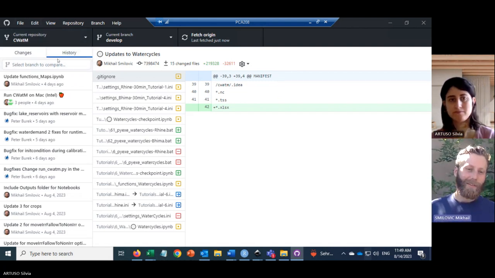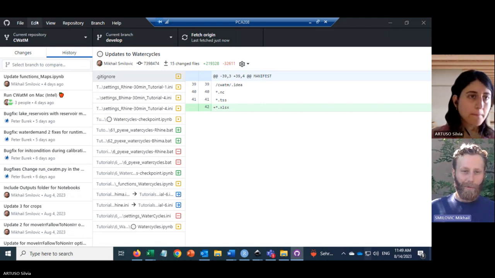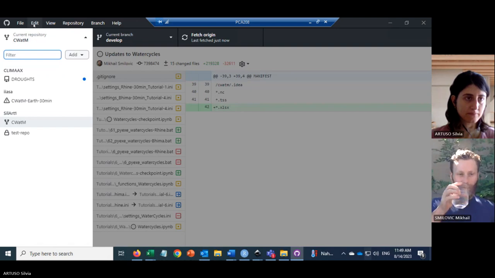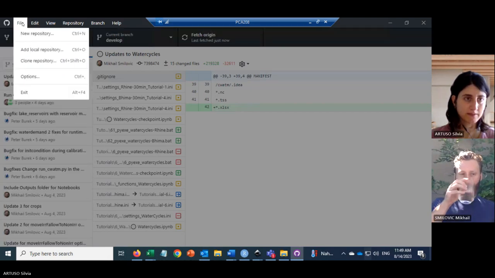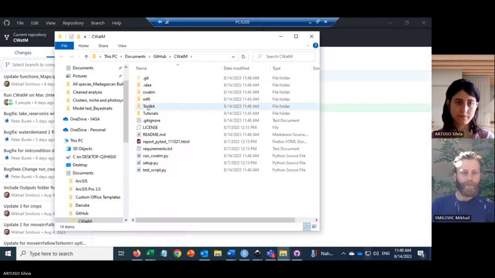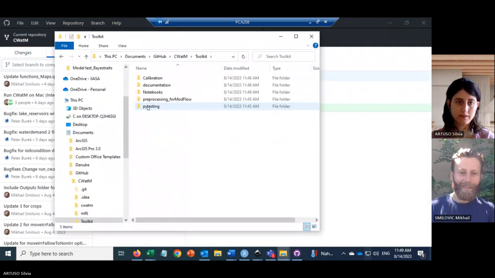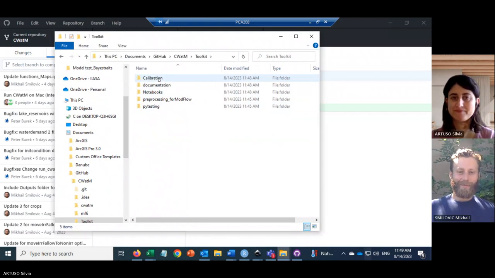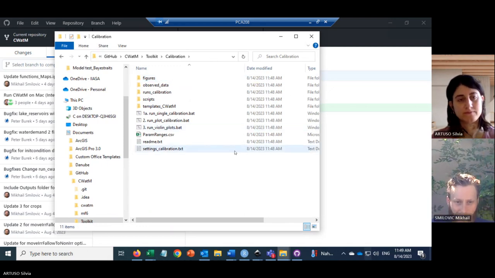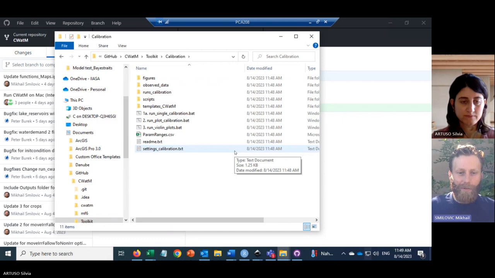And now let's go back to the folder with CWatM on your computer. Now that should be. Yeah. Great. Okay. And we can go into calibration. Let's start in this way. Let's go to settings_calibration.txt.